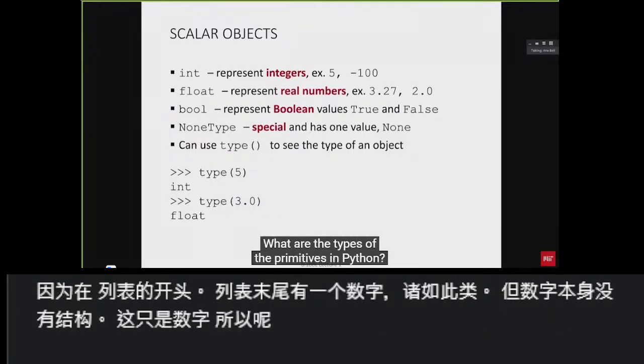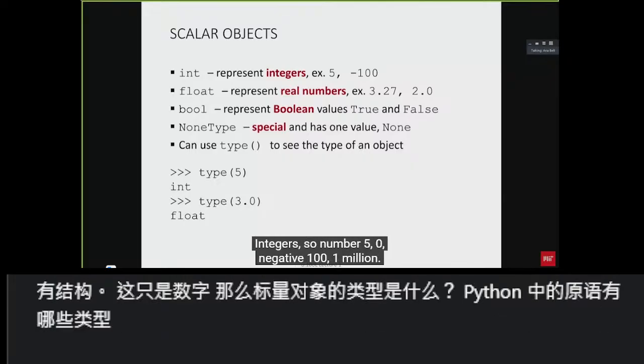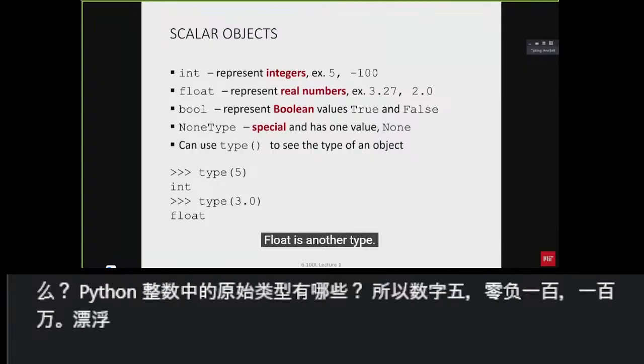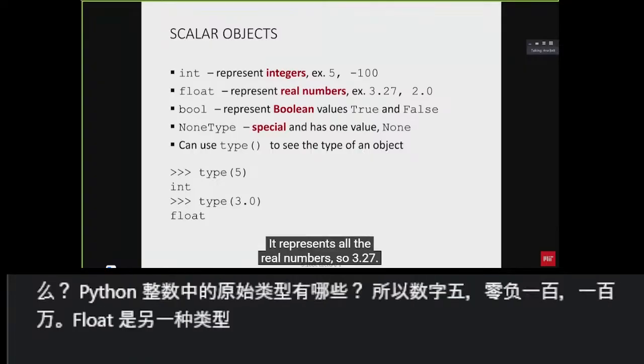So what are the types of the scalar objects? What are the types of the primitives in Python? Integers. So the number 5, 0, negative 100, a million. Float is another type. It represents all the real numbers.